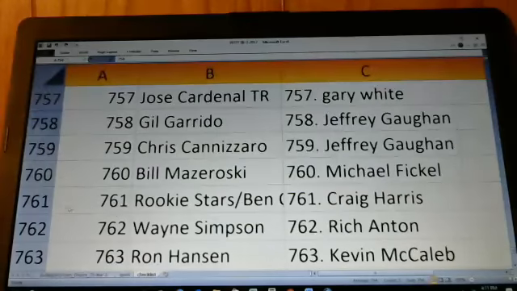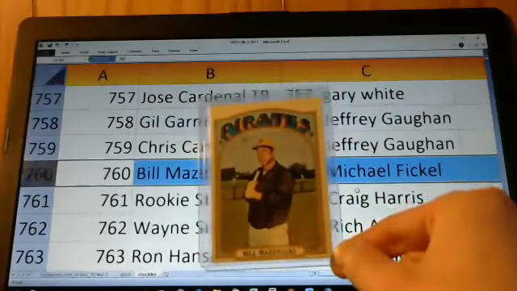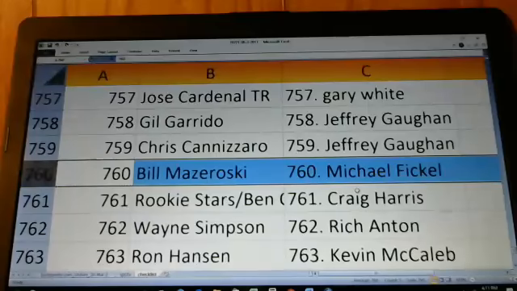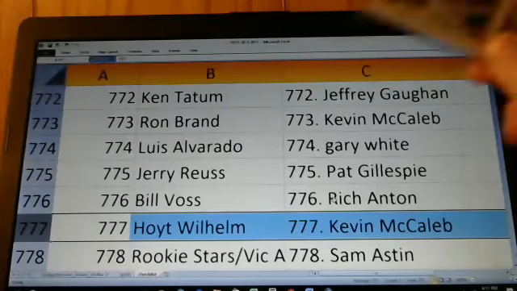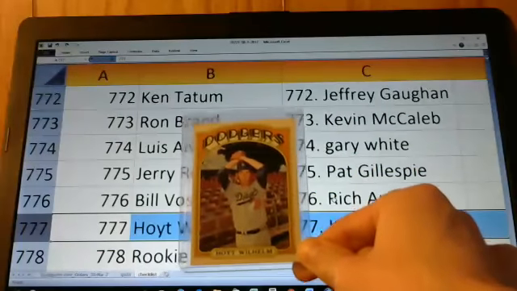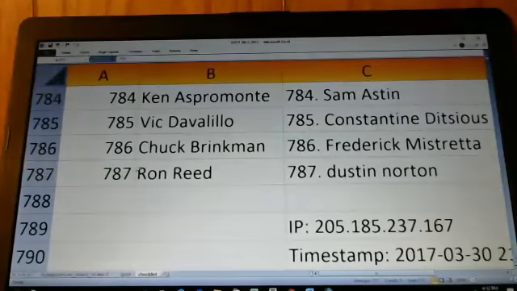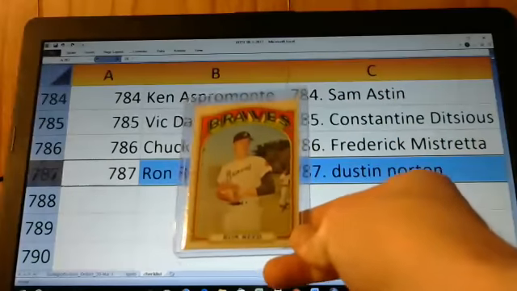Then 760, Bill Mazeroski goes to Michael Fickle. Couple more hits, a couple more cards we're going to look at. And 777, Hoyt Wilhelm goes to Kevin McCaleb. And then the last card in the set, it's not really a hit, but it's fun to look at the last card. Goes to Dustin Norton, and that's a Ron Reed card.